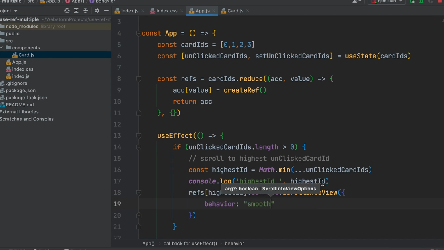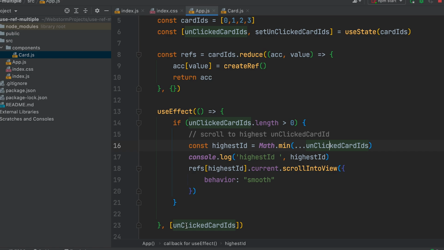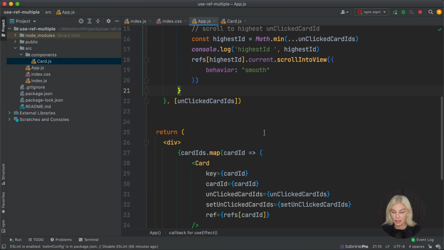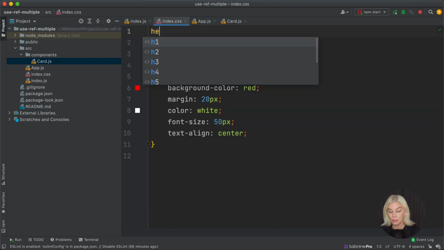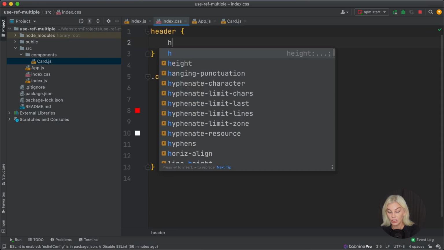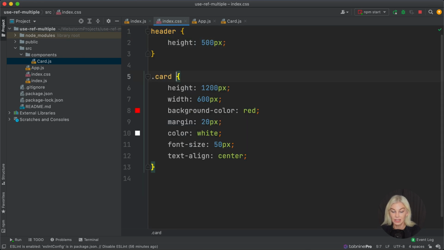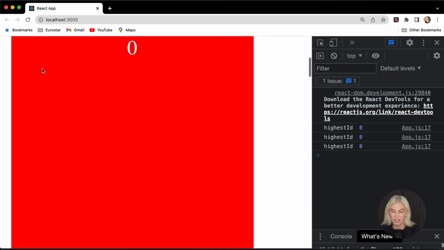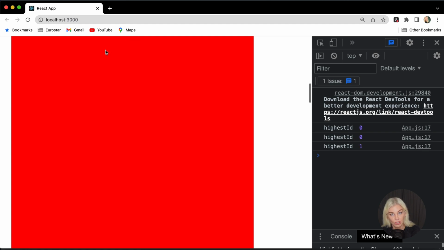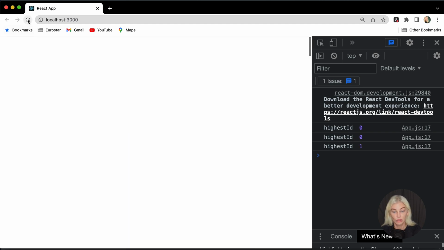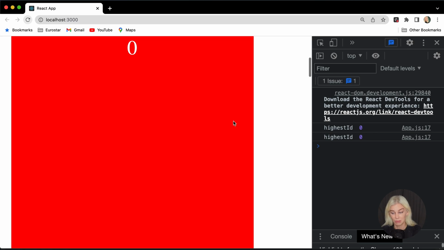Great. And before we do anything else, I'm actually just going to add a header up here to make it even more obvious that we are scrolling. So I've just added the header element, and now I'm going to pick it out in here and give it a height of 500 pixels so we can really see the behavior happening, because at the moment you won't see it, but I know there's an error. So see, I refresh, it immediately scrolls to 0, which is the highest ID, because that's what we told it to do, but we haven't clicked on anything. So I don't want this behavior.